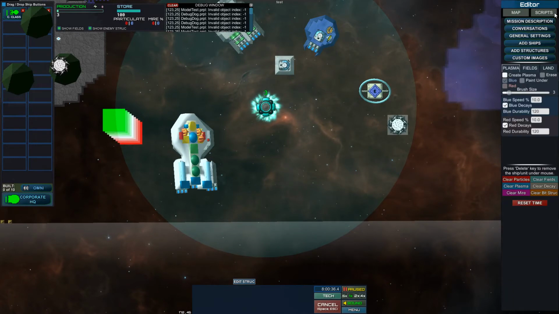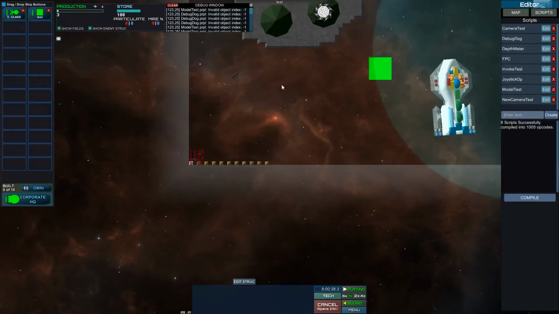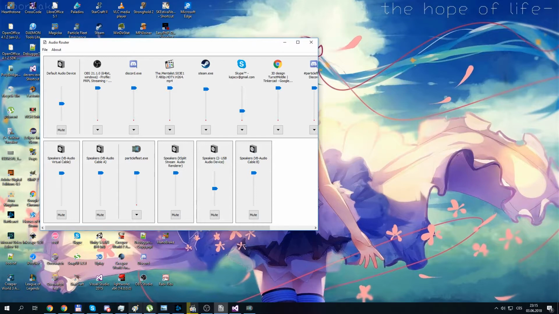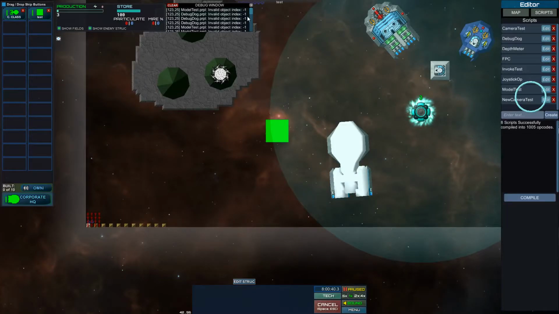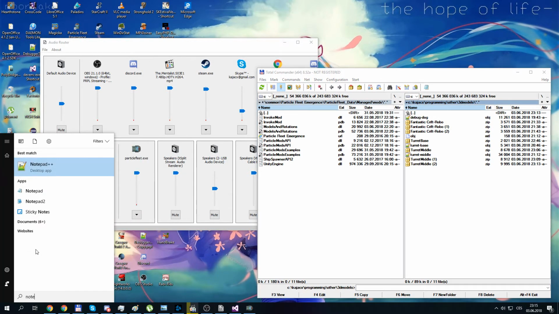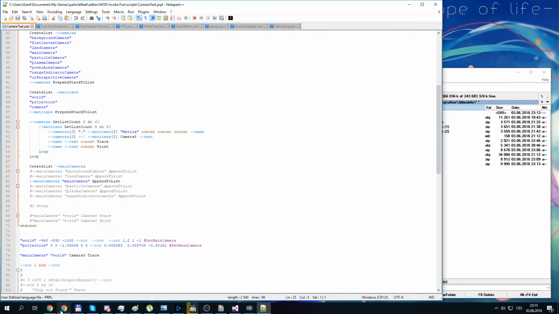Invalid index -1. I'll just recompile. Oh, still invalid. What? No way. What did I do? I mean, where is it? Debug model test, like everything's wrong for some reason. My god, where is my notepad? What is going on?